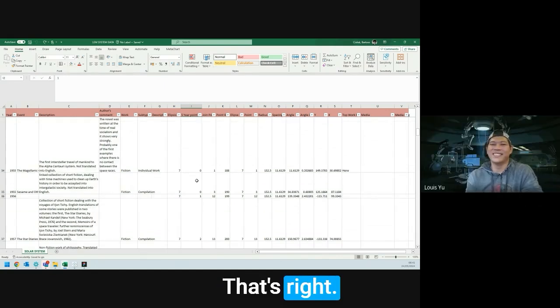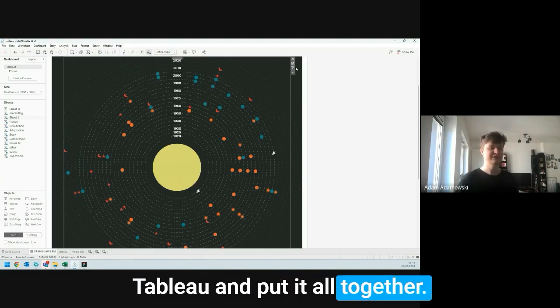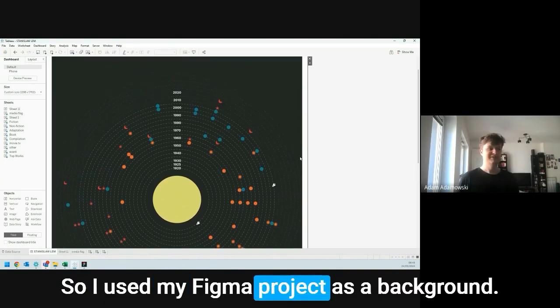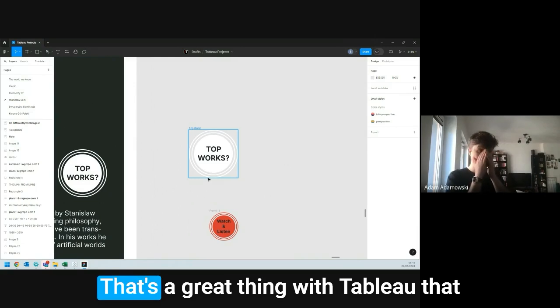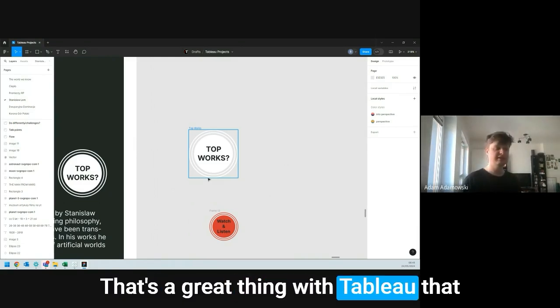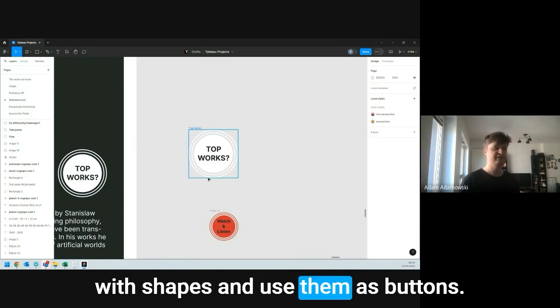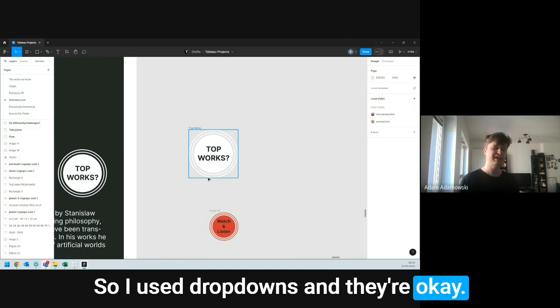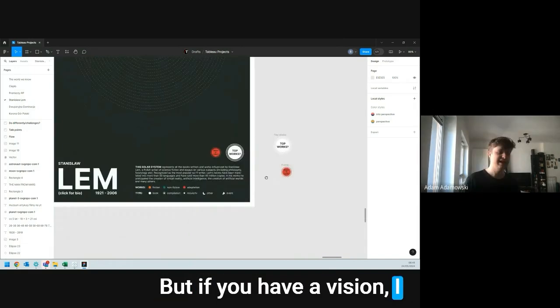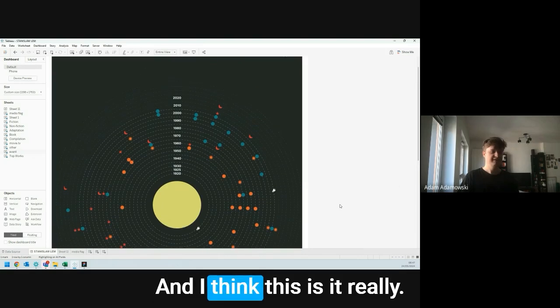That's right. And we can finally go to Tableau and put it all together. So I used my Figma project as a background. The buttons I designed in Figma. That's a great thing with Tableau, that you can just design your own objects, be it shapes, and use them as buttons. When I started, I didn't know how to do it, so I used the default ones, and they are okay. But if you have a vision, I would say design the buttons. And I think this is it, really.